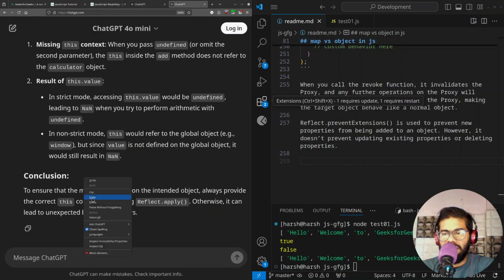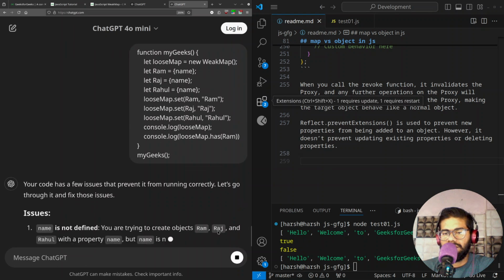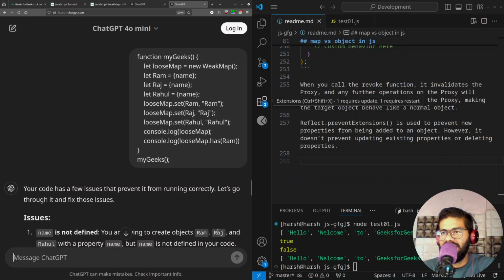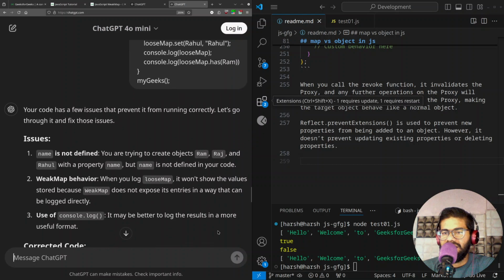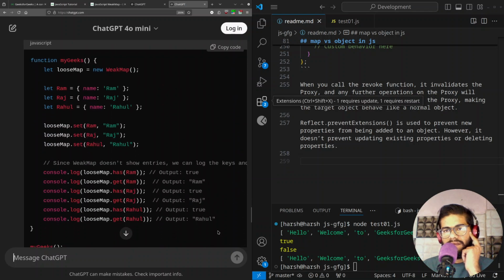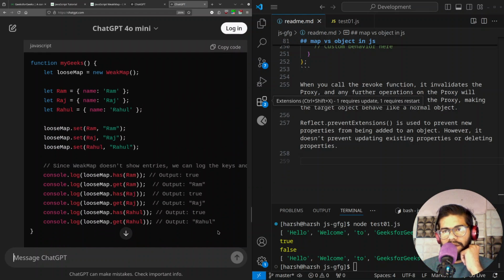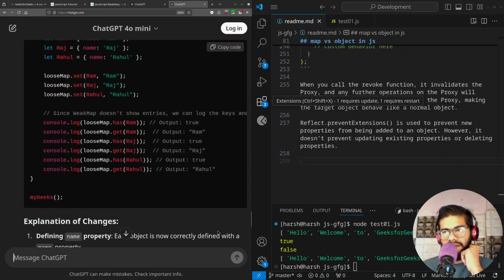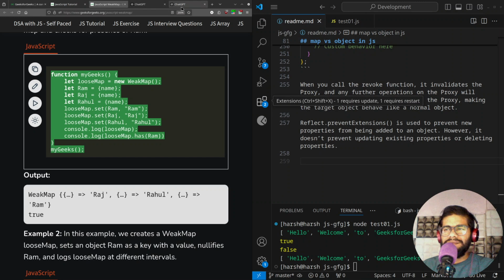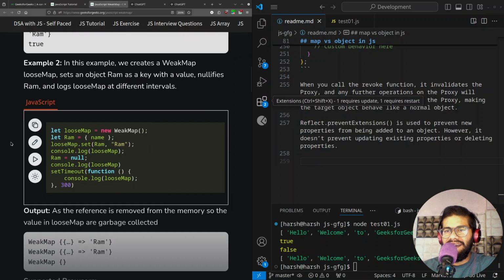Let's ask ChatGPT about this code. Okay, now the code has a few issues that are preventing it from running correctly. Function myGame. Okay. Good. Sometimes I think ChatGPT uses 110% of its artificial brain. I think it should not be that way, but never mind. Let's move to the next thing.